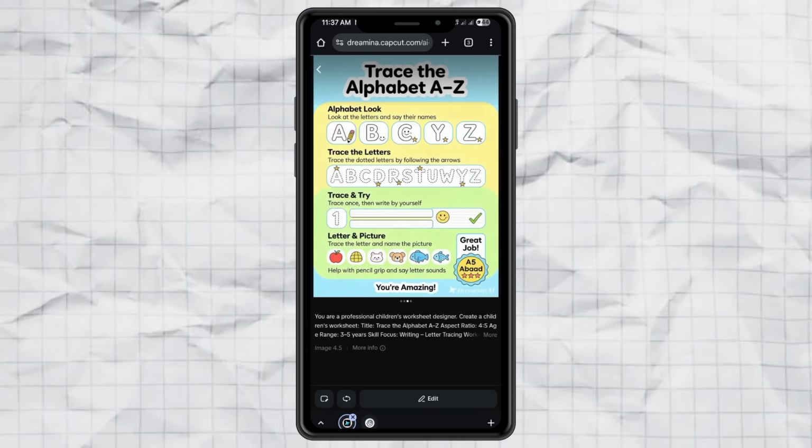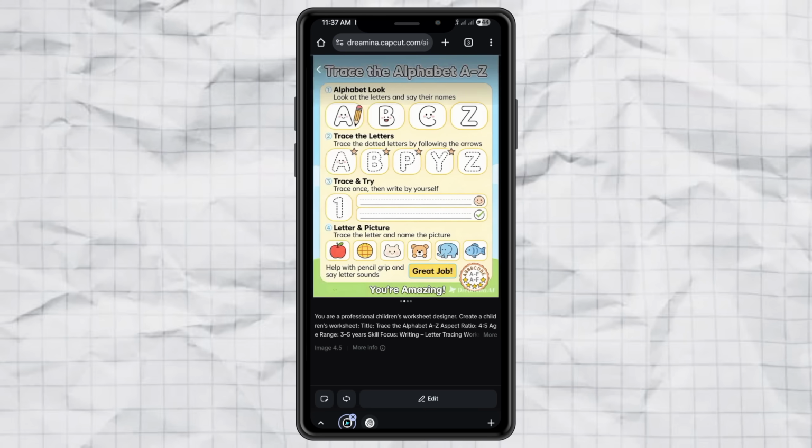Crazy, right? With Dreamina AI, the #1 AI tool for worksheet creation and the right prompt, you can go from 0 skills to a real digital product in minutes. If you want to work smarter, create faster, and open new income opportunities, this is the way. Now go try it and let AI do the heavy lifting for you.